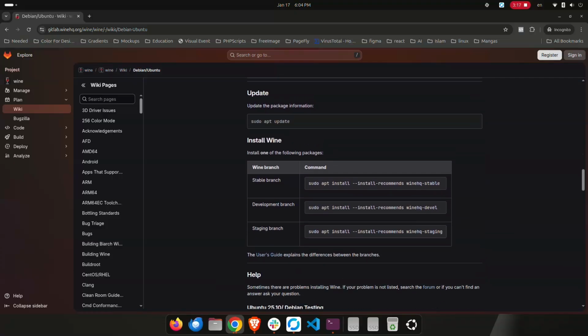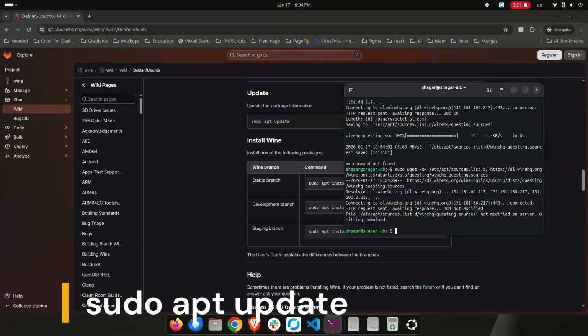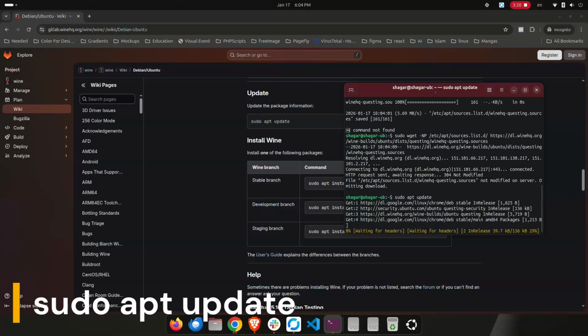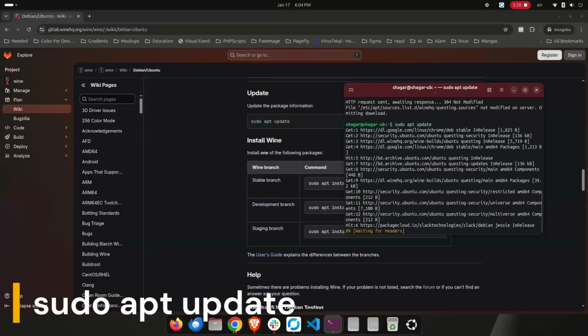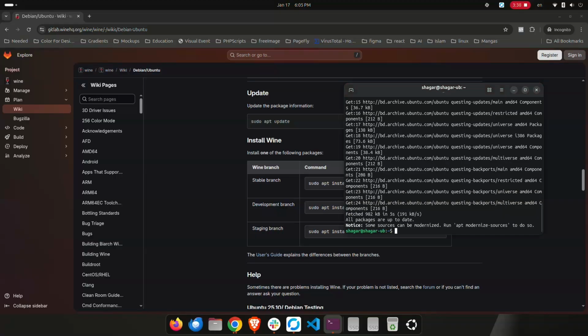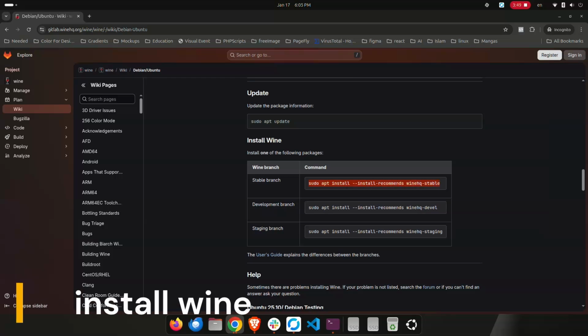Now as our source is updated, we should run the update command so the application cache is updated. Now from the install Wine commands, I will choose the stable branch command. It will install Wine, which will take some time. I'll fast forward the download and install part.